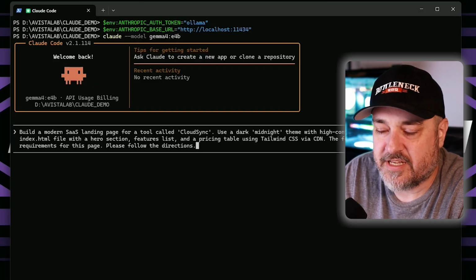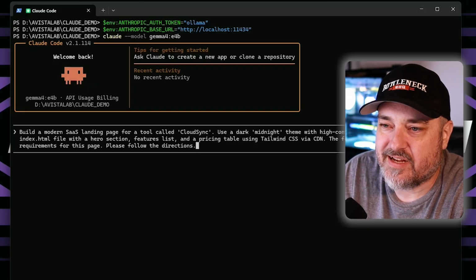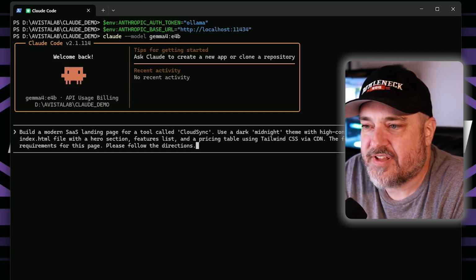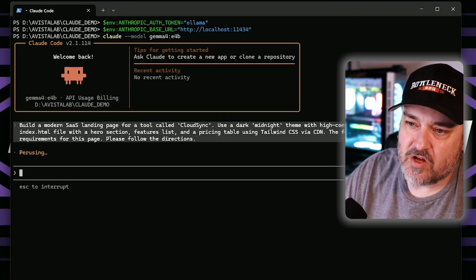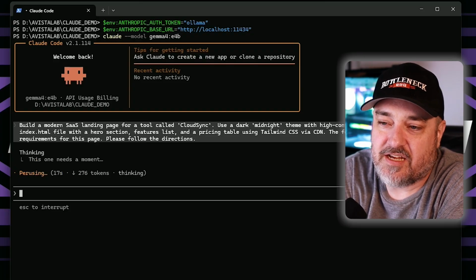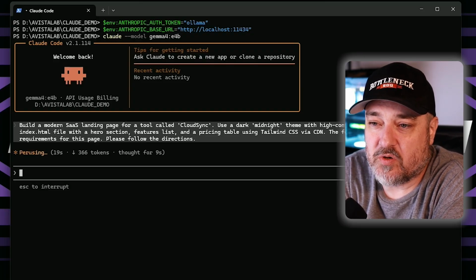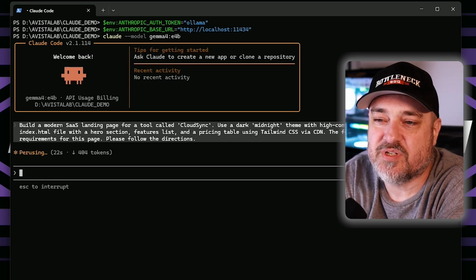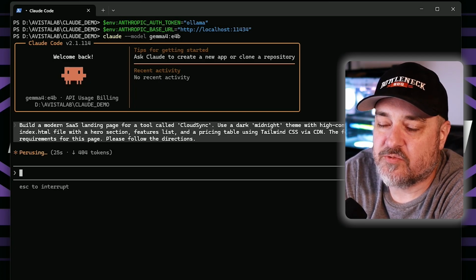Please follow the directions. And I did that because sometimes it could be like, I think I know better than you. I'm not going to do that. So we'll see how this goes. We'll hit enter, thinking, perusing, and it could come back and say, hey, I don't know what you're talking about, or it could say, hey, I'm good to go. It's showing us the tokens here, how much time it's running and thinking.